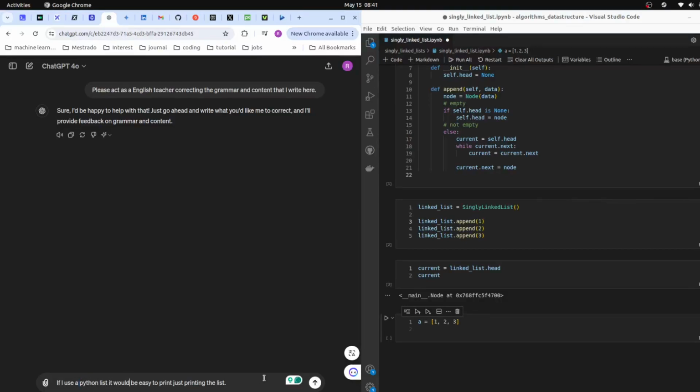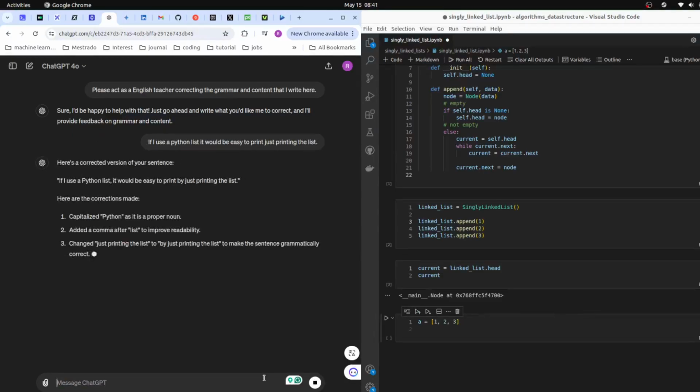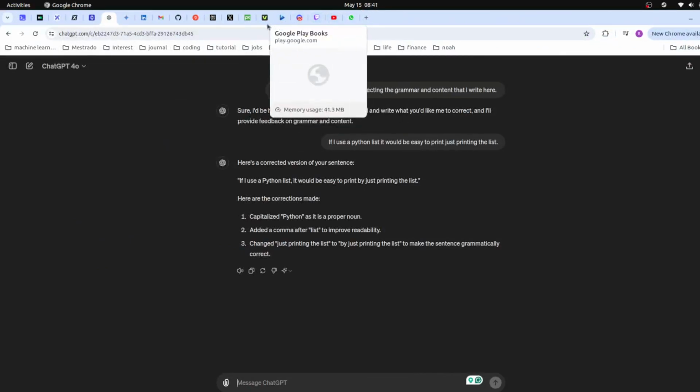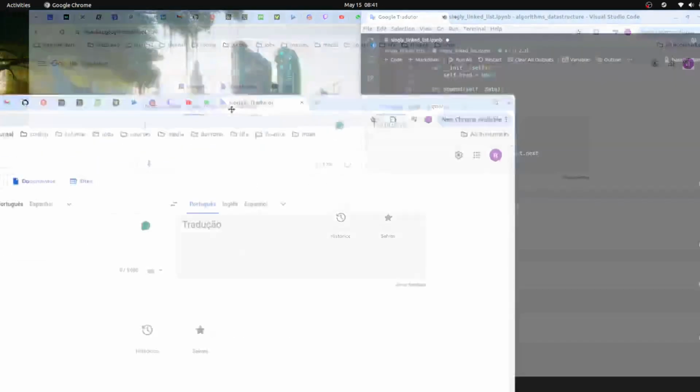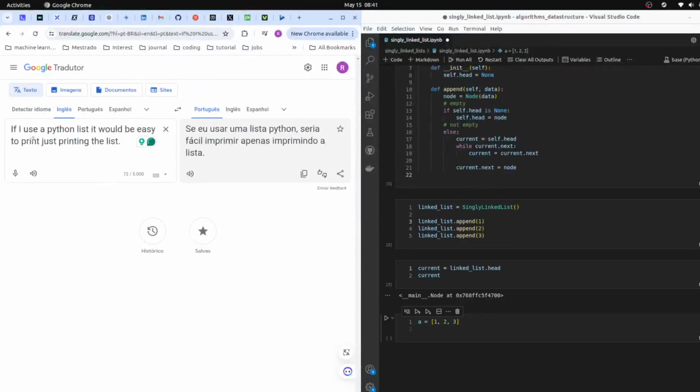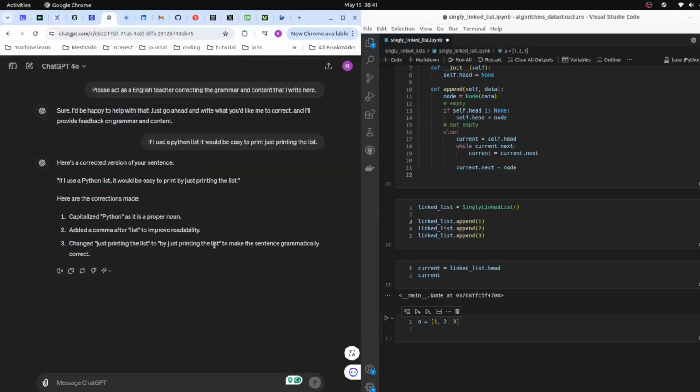If I use a Python list, it would be easy to print. This doesn't seem to be the best way to speak. Here's a correction: add a comma after list to improve readability, and change it to just printing the list, to make the sentence grammatically correct. Okay. So what's the difference of this? By just print.